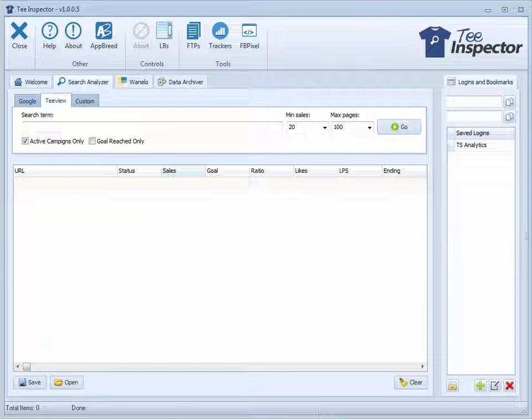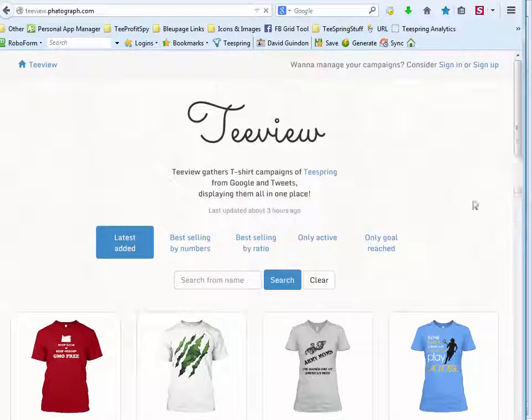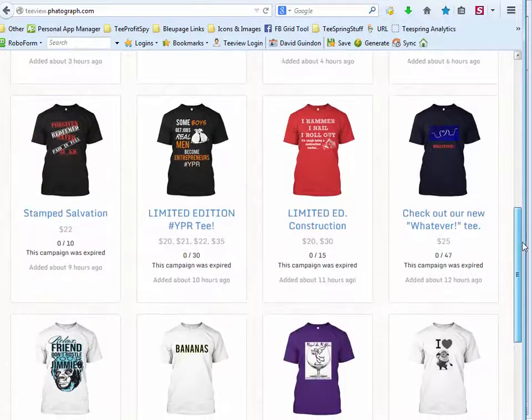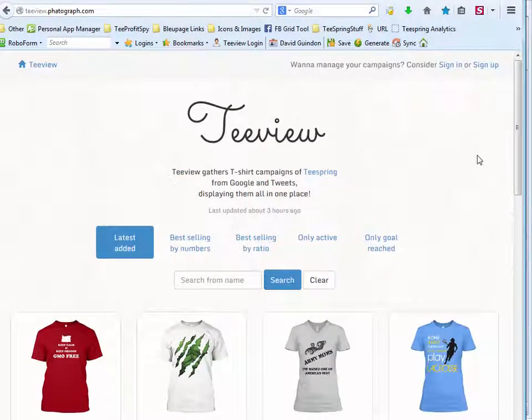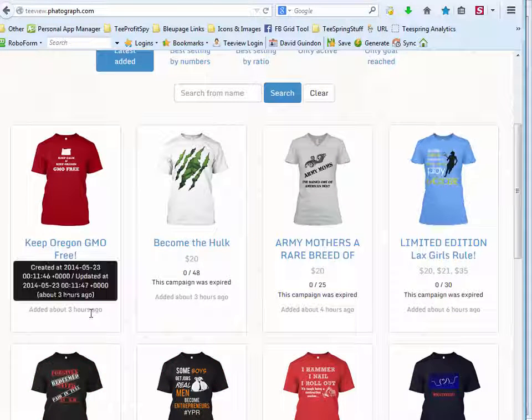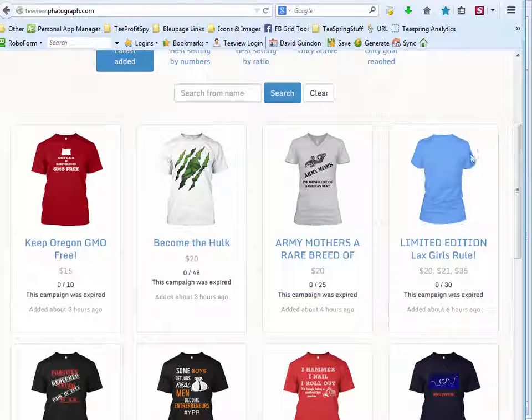T-View is this site here. Let me just show you. T-View is a t-shirt research website. And so what it's doing, it's coming here and taking a look at all the latest designs that just popped up in this network. This is a site that will go out and find all the latest Teespring shirts in Google and Twitter and list them here, and it updates every few hours, or maybe twice a day or something like that.